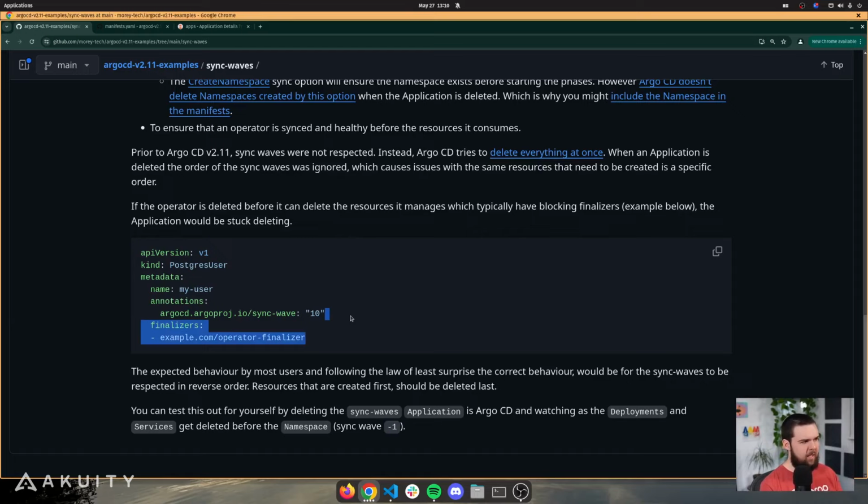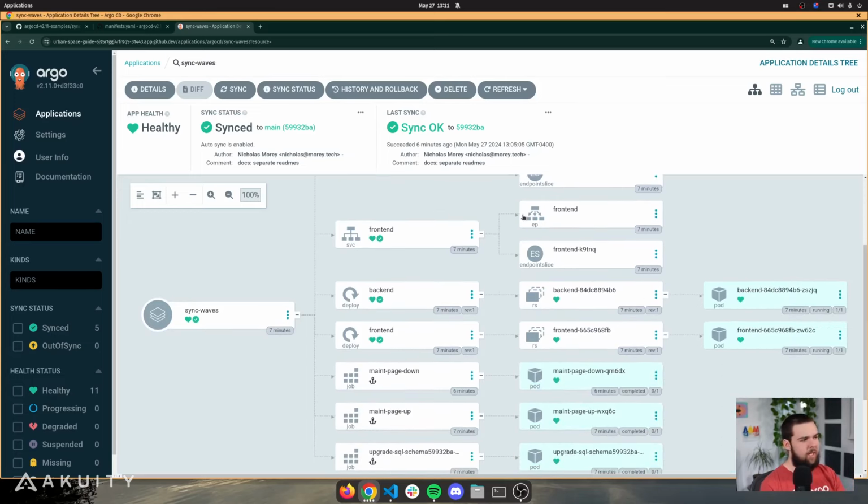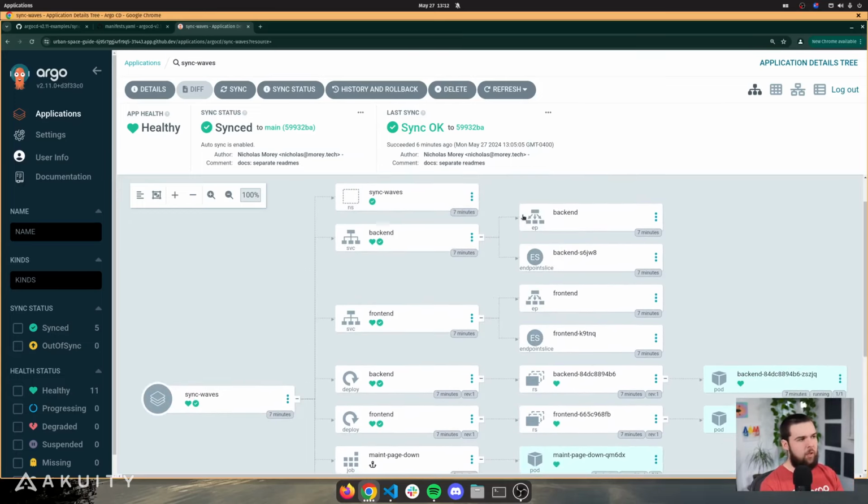So it's common that the operator would get deleted before the resources it manages, which typically have blocking finalizers, like this example, that require that the operator be the one to clean up those resources. This means the application would be stuck deleting because the operator was deleted first, before the resources that rely on it based on the finalizers. So the expected behavior by most users would be for the sync waves to be respected in reverse order.